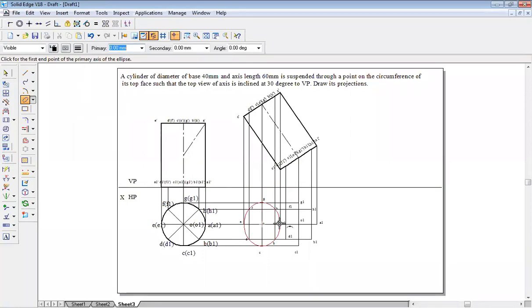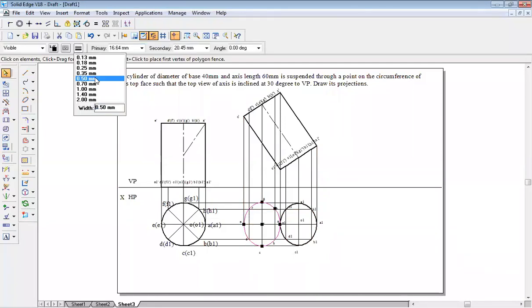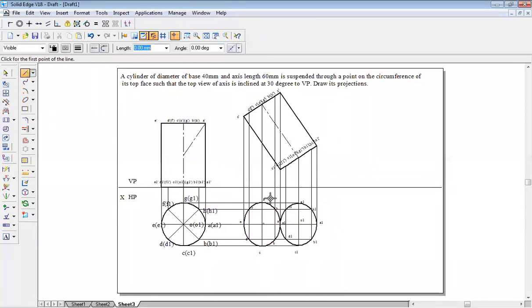Same way, here again, one more ellipse I have to do. E1, A1 as 2 points, and G1 as the third point. I've drawn 2 ellipses here. Please just keep observing this. Then go to line command, draw a dark line.